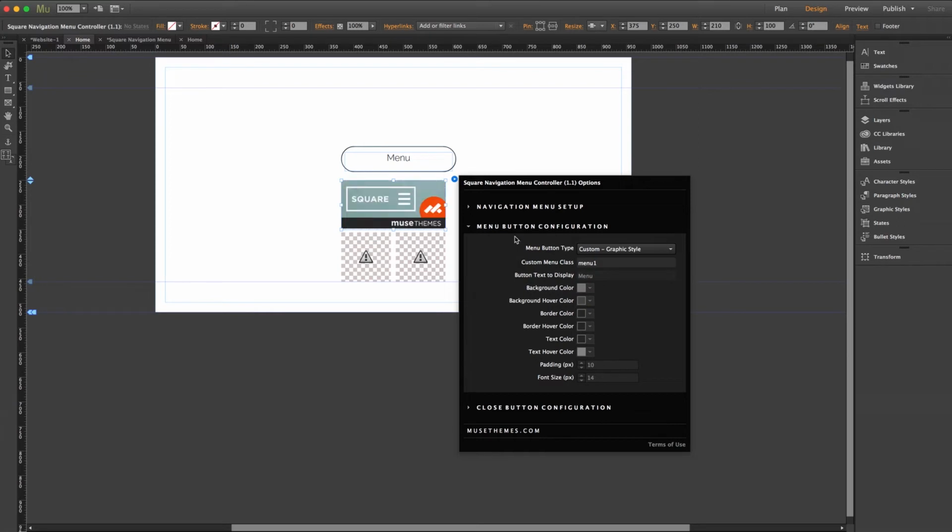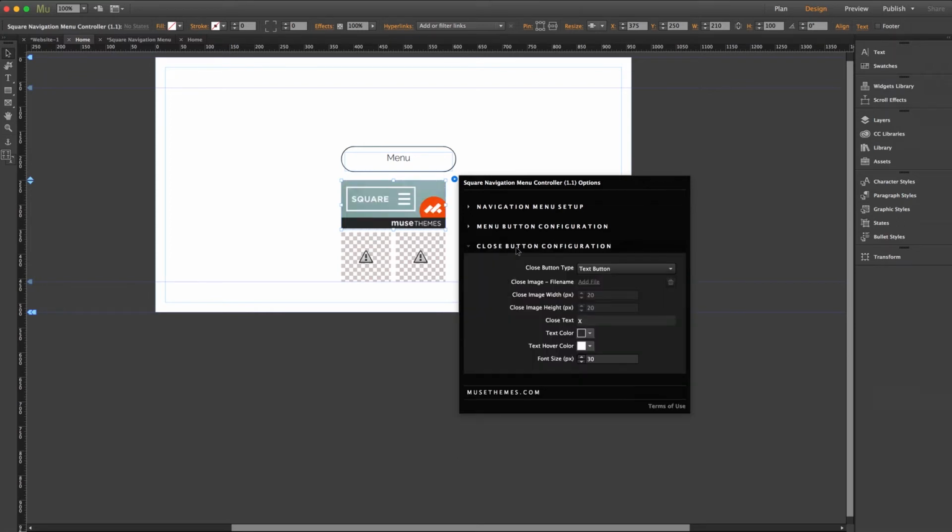Beautiful. Now down here on our close button configuration, we have the option of using a text button or an image button in case you want to upload your own graphic. For the sake of the demo, I'll just leave this as text. You can change the text, the sizing, and the color here as well. I'll just leave it as the X that we currently have set. And there we go. Our controller is ready to go.